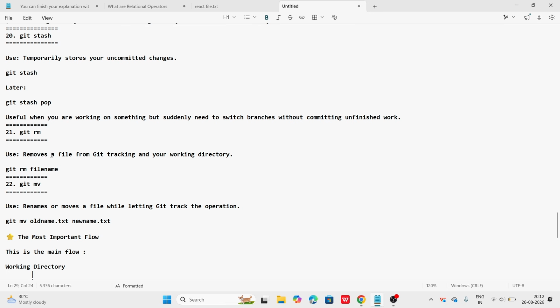Git rm means removes a file from git tracking and your working directory. Git rm, guys, removes a file from your git tracking and your working directory. If you want to remove something, your files and your commits, you will use git rm. Git rm, whatever file you want to remove, you give that file name, guys.